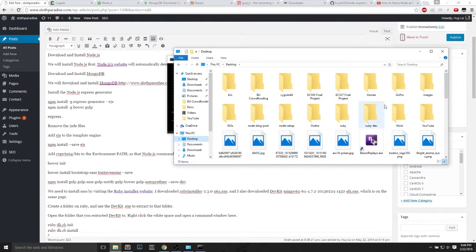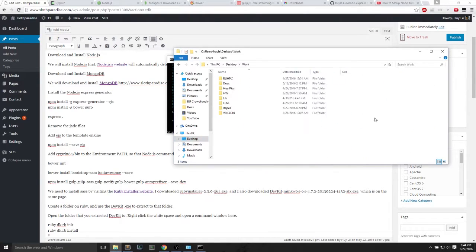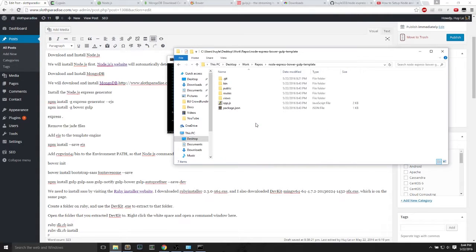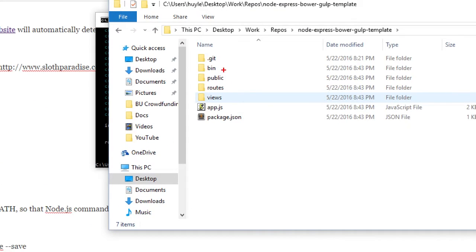If we go to that directory, we'll see all of these new files. A bin folder. Bin folder contains the command for starting up the web server. Public contains all the JavaScript, all the style sheets that we need for styling and making our website look pretty.